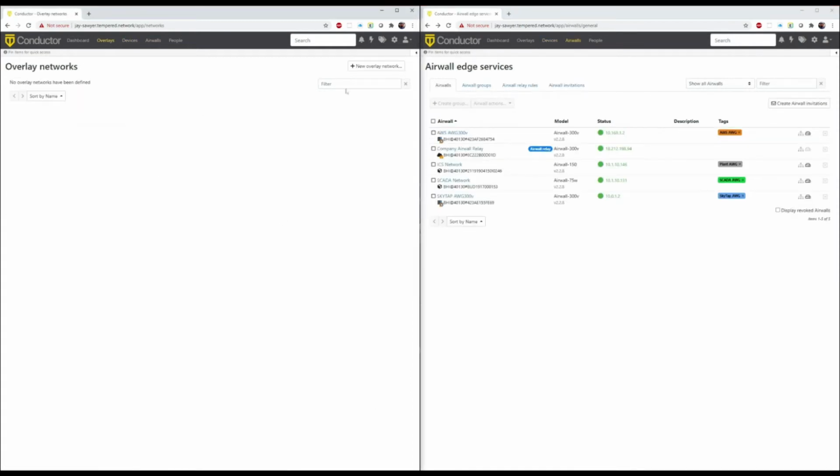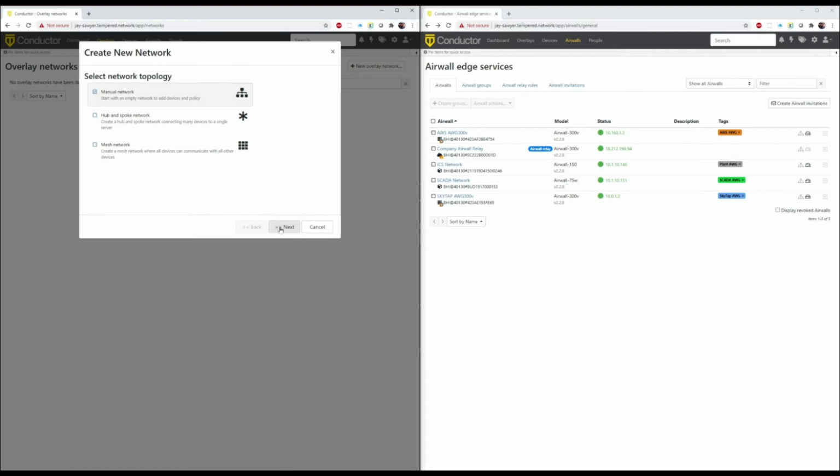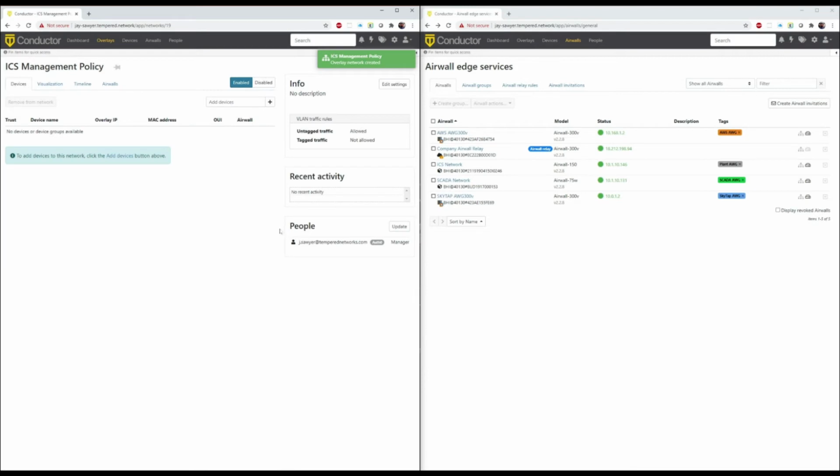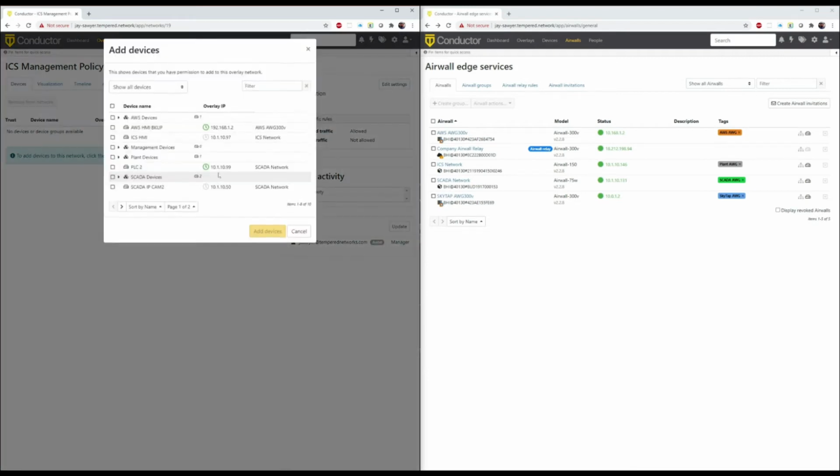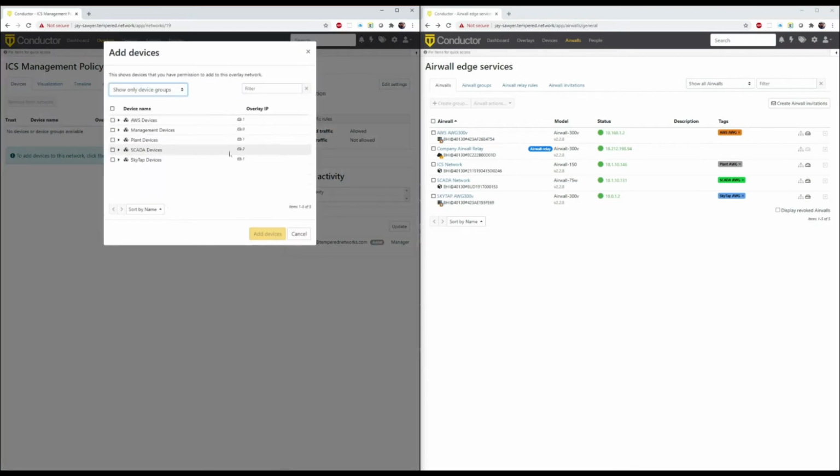In order to allow devices protected by the Airwall to communicate with other devices, an overlay policy needs to be created and trust assigned between devices. Creating a policy can be done in 3 easy steps. First, create the overlay policy. Second, add the devices or device groups to the policy.